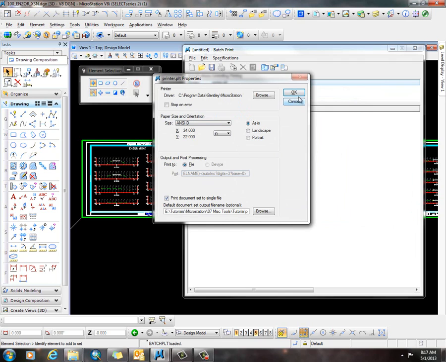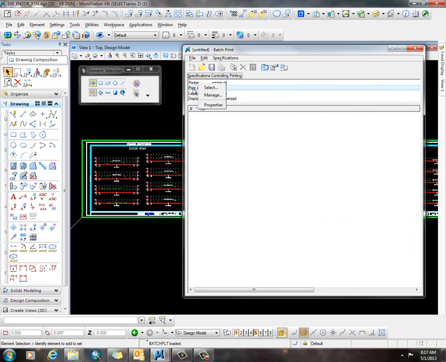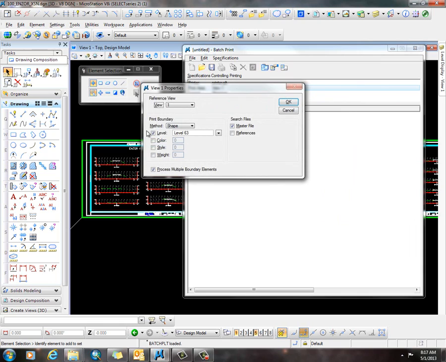Once all of that is done, you'll select OK. Under print area, I'll go to properties, and this should be set once and you should never have to set it again. In this case, we have a box drawn around every sheet, which is 22 by 34, on a level called level 63, and we were telling the software to look for each one of those shapes.